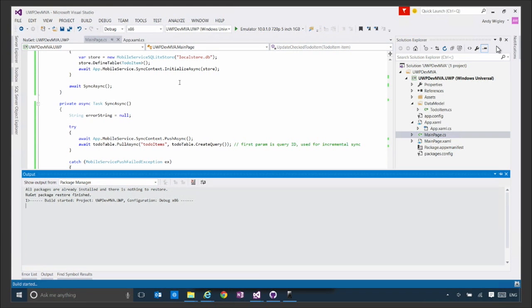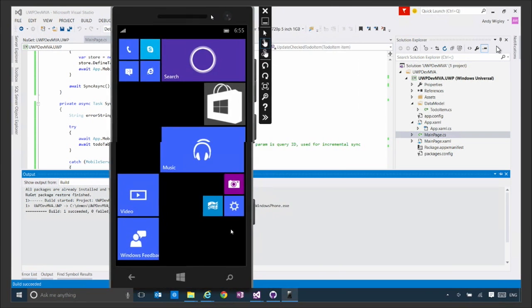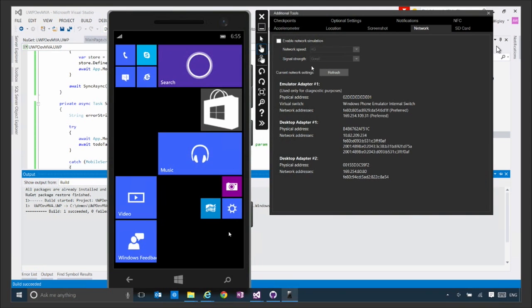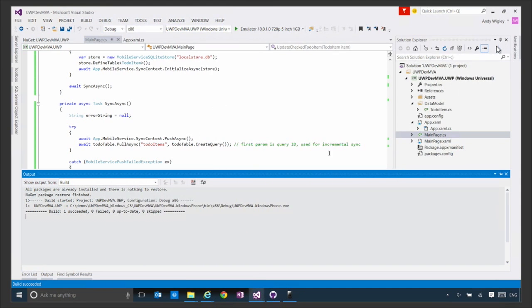Build it. Check everything is good, and that's succeeded. Great. And then we can go ahead and have a look on the emulator here. I'm going to use a nice feature where you can actually disable the network. So we're going to put our emulator offline. You're offline. You're in the tunnel. Yeah, we're offline. We're in the tunnel. Now let's run the app on the phone emulator.